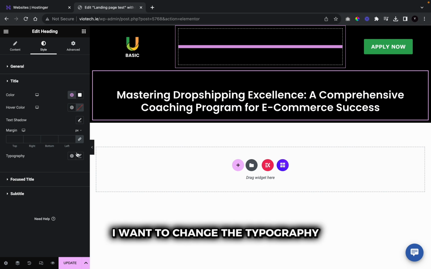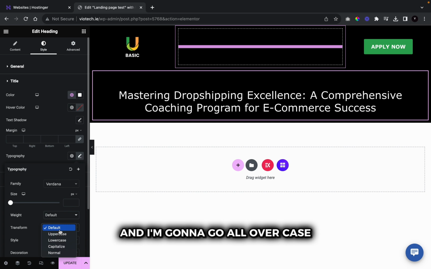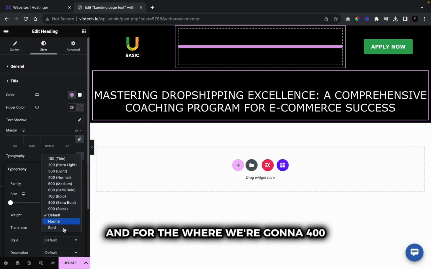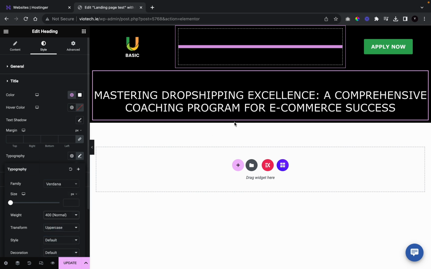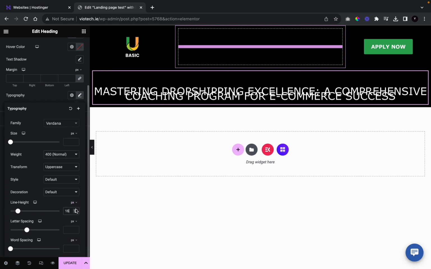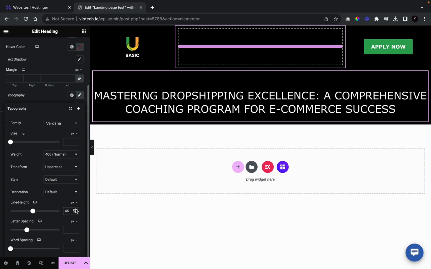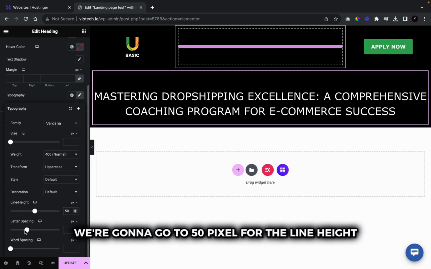And I'm going to change the typography. I'm going to go Verdana again. And I'm going to go all uppercase. And then for the width, we're going to go 400. So basically leaving it at that. And for the line height, we're going to go down to 50 pixel for the line height.